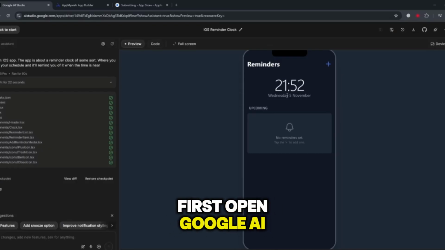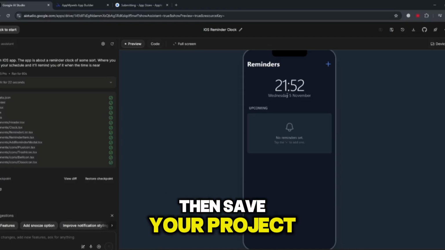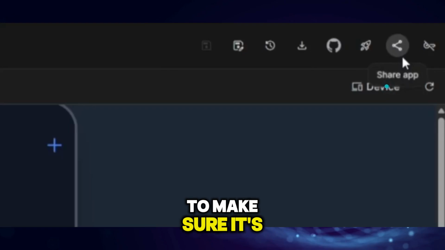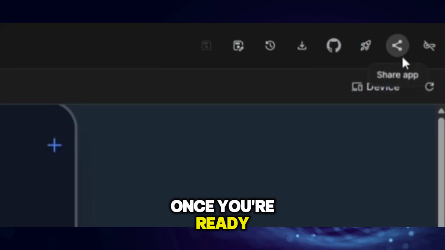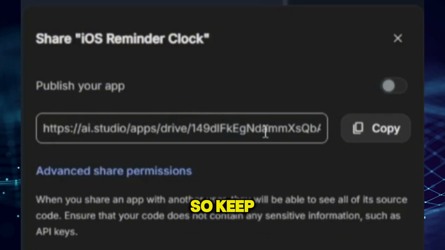First, open Google AI Studio and start building your app. Add all the features you want and save your project to Google Drive to make sure it's safely stored. Once you're ready, click on the share option and copy the project link. You'll need this later, so keep it nearby.